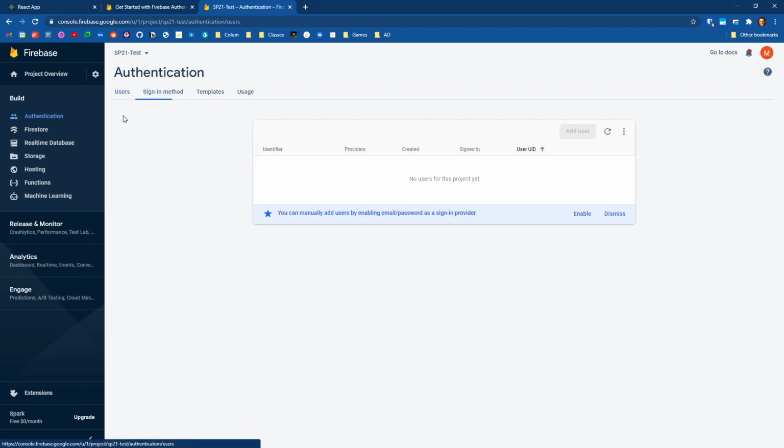So once we've got that set up, anytime we create an account, we will see that user listed here, and we will see their unique ID listed here. And that unique ID is what we'll be able to use when we're storing that user's information.